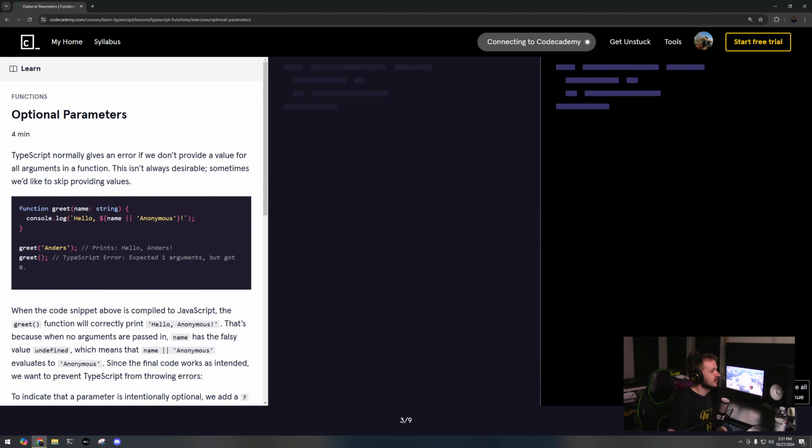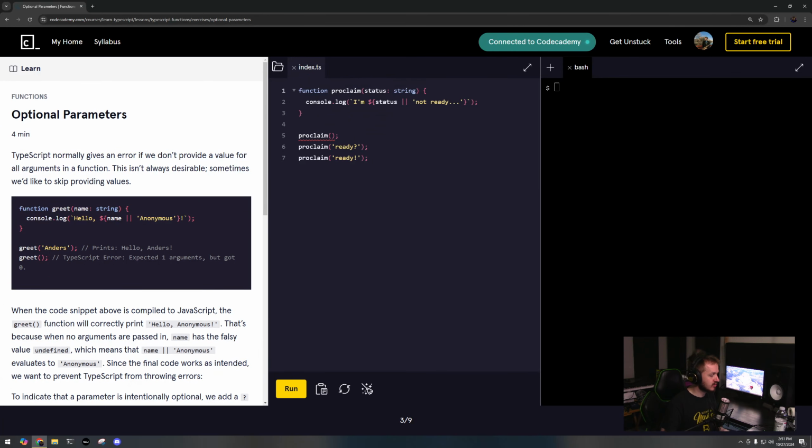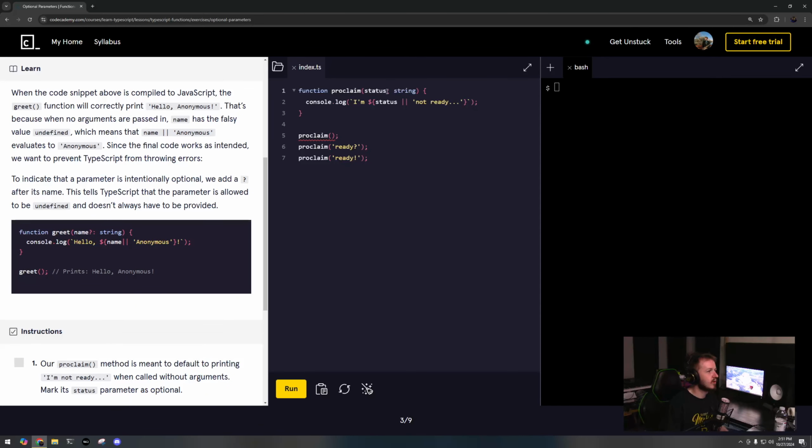Yay. So now we get into optional parameters. Optional parameters are quite useful because we can allow some, like a default parameter, or just allow you to not pass in anything at all to functions, which inside of the scope of the function, it is still safe, which is quite useful. TypeScript normally gives an error if we don't provide a value for arguments, but we can make it so you don't provide anything at all. So all I have to do is put a question mark right before the colon, and that says, hey, this might not exist. If it does, it's a string. If not, it's undefined. Okay.